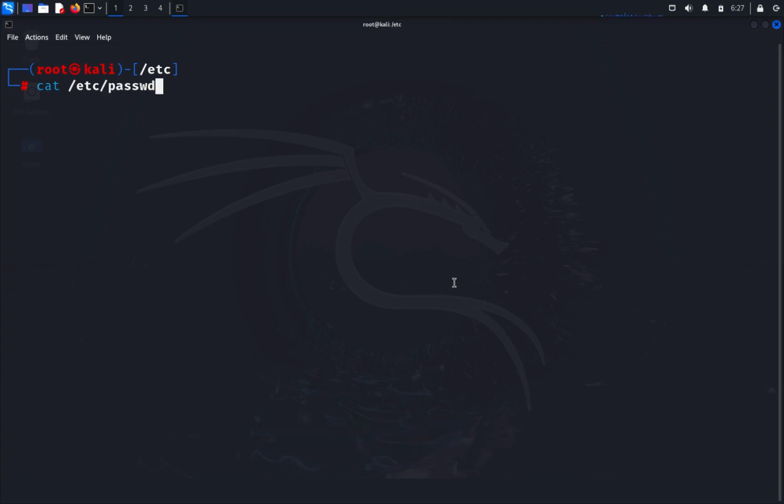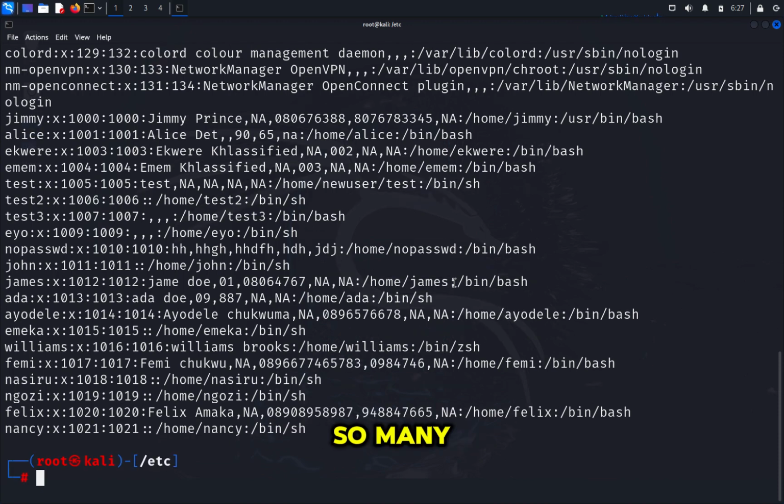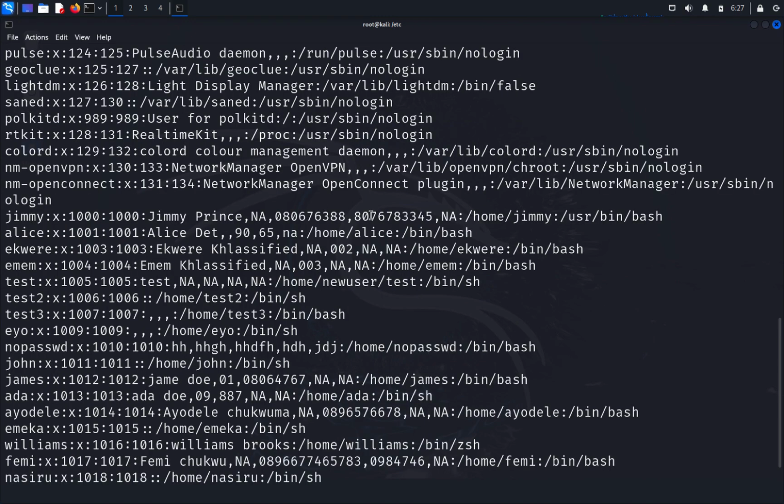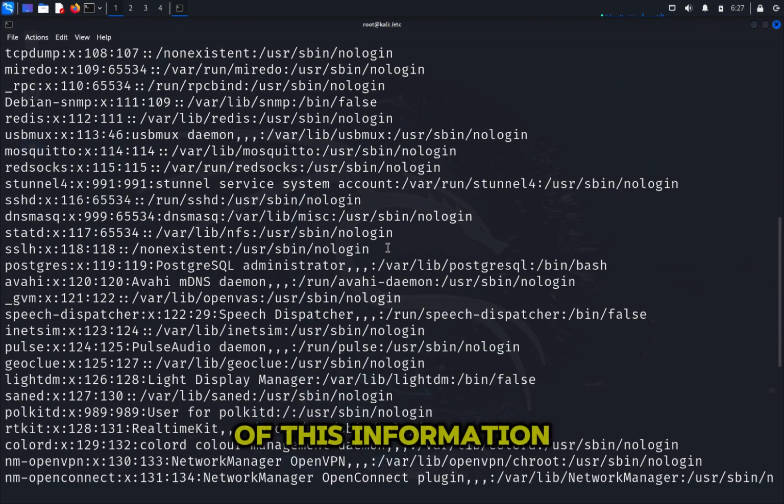/etc/password. All right. So this you see now is our file. I want to read this password file. So if I hit enter, I can see so much information here. Let me go up so I can see so much of this information.